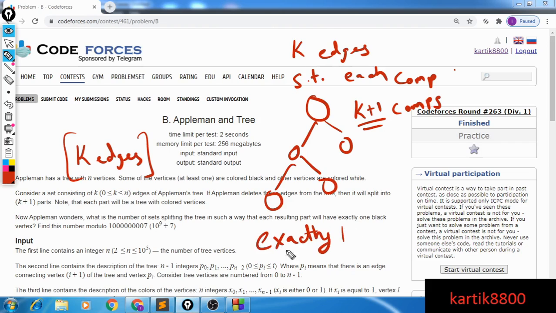Hopefully the problem statement is clear to you, otherwise I'll remove this red gibberish that I've written and you could read it on your own. So you want exactly one black node in each component. Good. Let's see how we can do that. We need to find the number of ways to remove edges.